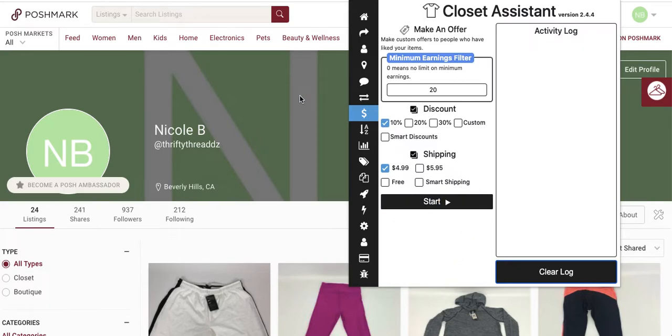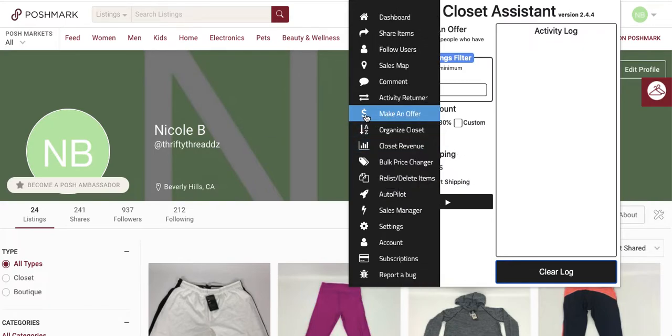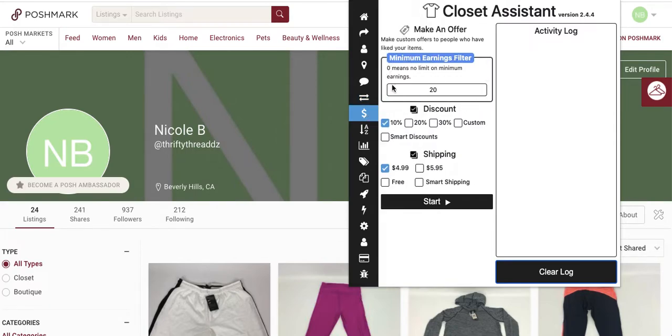First up, you want to make sure you have your Poshmark page open on Google Chrome. Navigate to the Closet Assistant and the Make an Offer tab. Near the top on the Make an Offer tab, you will see a minimum earnings filter. By default, you will see a 0 in this field. You can see any changes in the activity log.